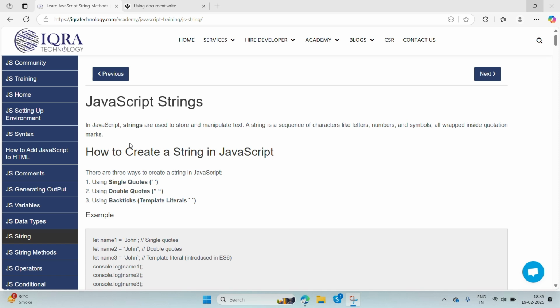Today we will talk about the most important topic, JavaScript strings. In JavaScript, strings are used to store and manipulate text. A string is a sequence of characters like letters, numbers, and symbols, all wrapped inside quotation marks.